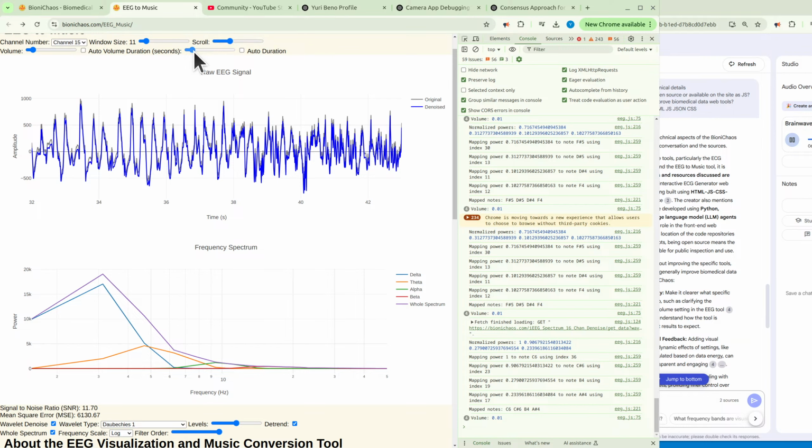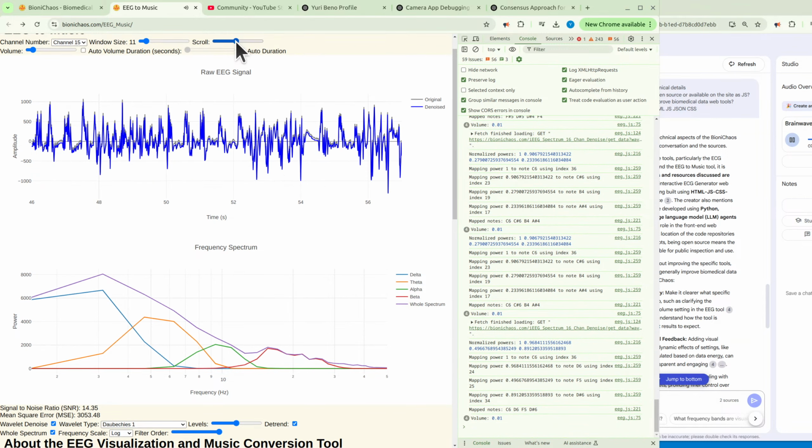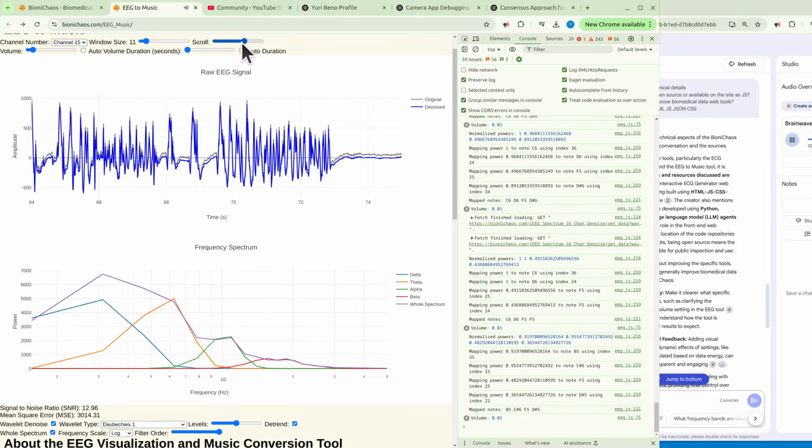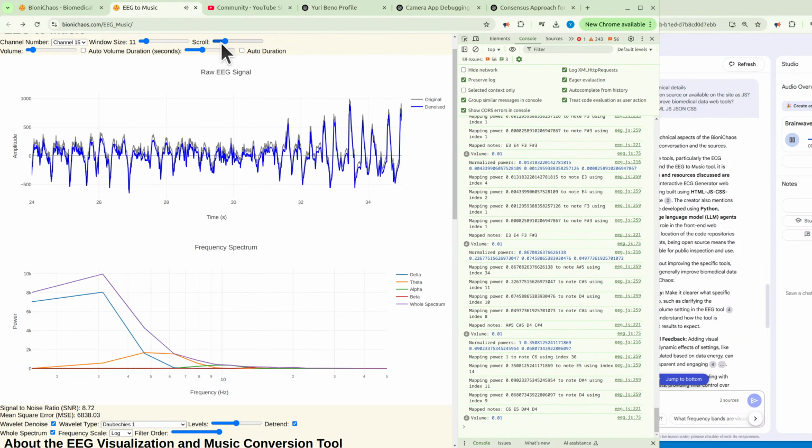And what about normalizing across the 16 channels? If one channel is way noisier or has much higher amplitude, it could dominate the whole musical output. Normalization across channels is pretty essential to get a balanced representation of the overall brain activity rather than letting one channel skew everything. Definitely. And those auto volume and auto duration features, they're driven by energy in each band.